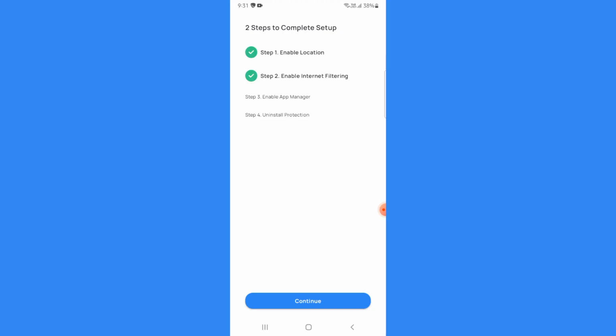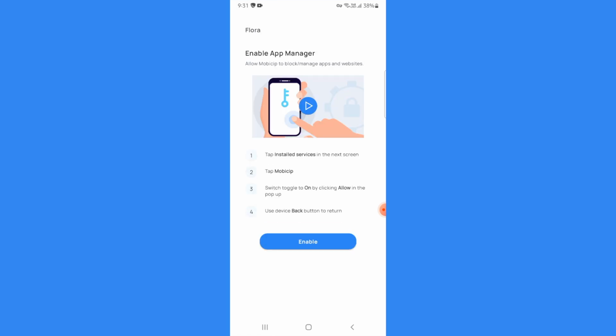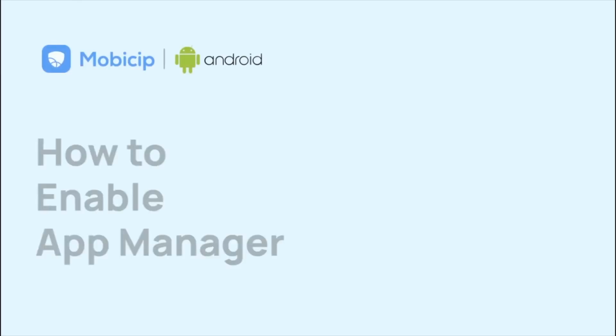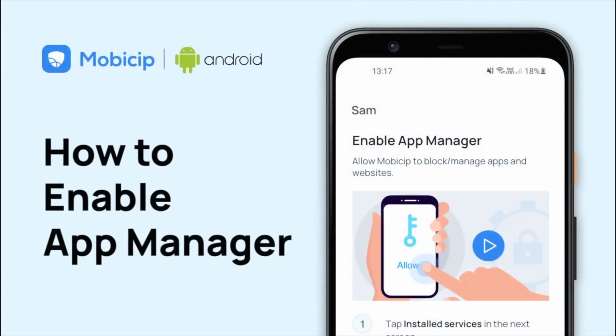The next step is to enable the App Manager. This will allow Mobicip to block and manage apps and websites. Watch the instructional video to get an overview of the steps.